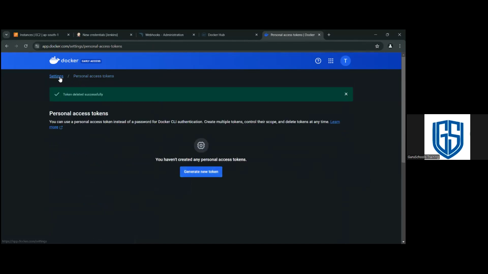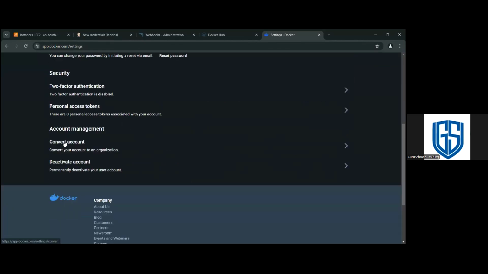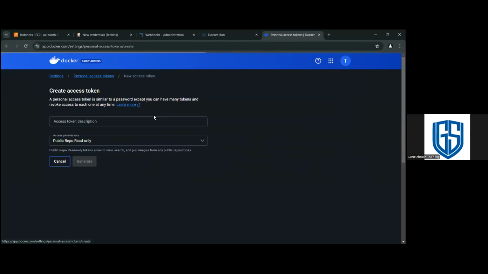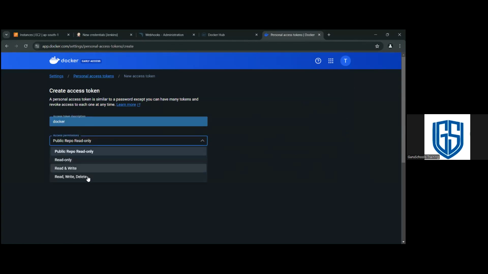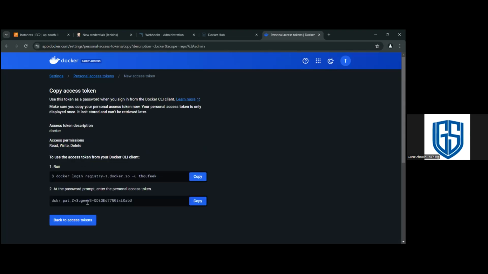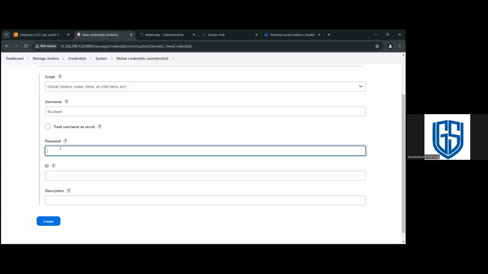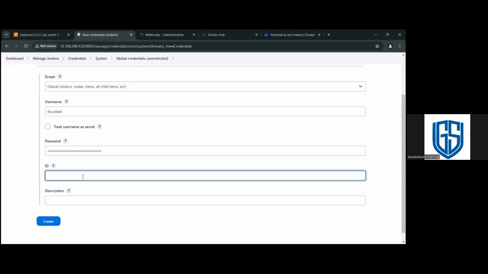Come to the settings. Then go to personal access token. Here we can create the token with access read, write, delete, and generate. Just copy the password. Okay, this is an access token actually, and paste it here on the password side. Then coming to ID, I'm providing Docker.